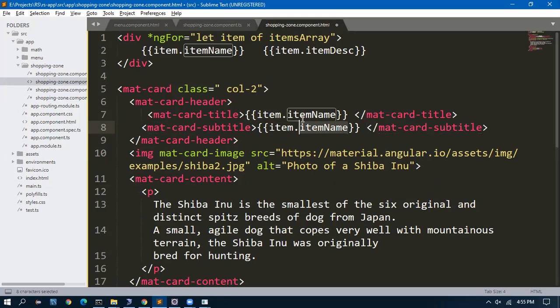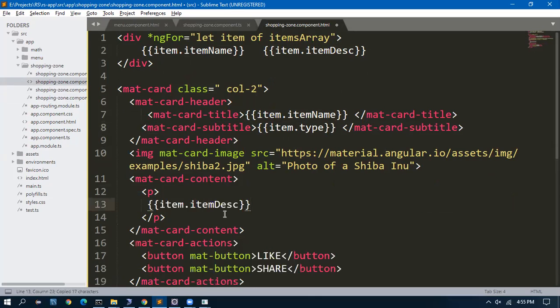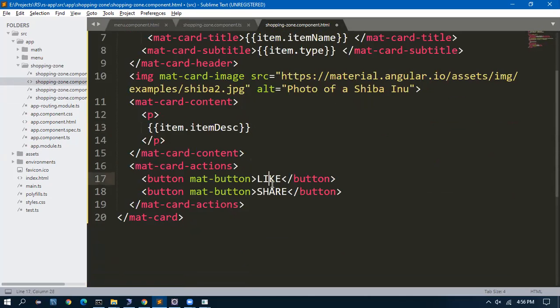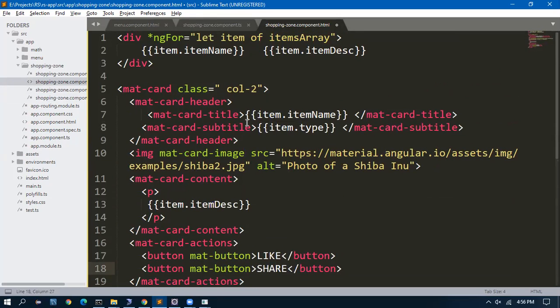Just let me know if I am too fast, I can slow down. So item name, item type. Then we have the image, and the item description, which I can replace here. And we have like and share. I leave that as of now, and we are done with this.